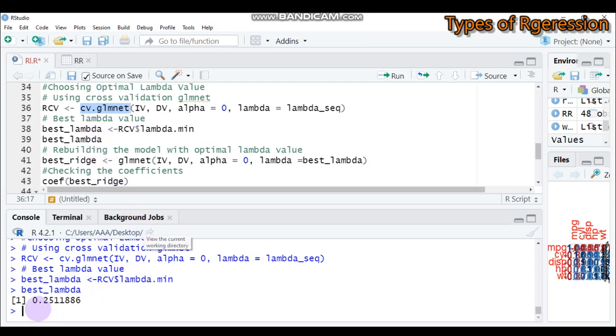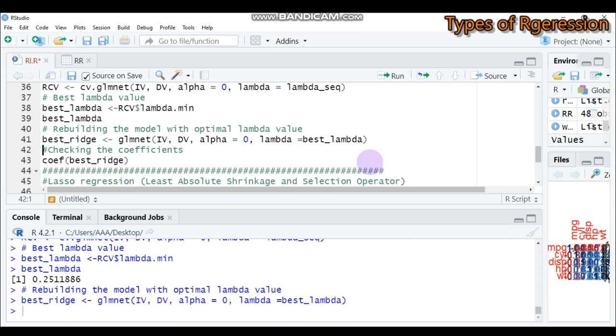That means 0.2511886. So the best ridge regression for our data uses the glmnet function, the independent variable followed by the dependent variable, alpha equals 0, then lambda equals what? This value, that means 0.2511886, or it's equivalent to the best lambda. So type this and submit to RStudio, then you will get your model.